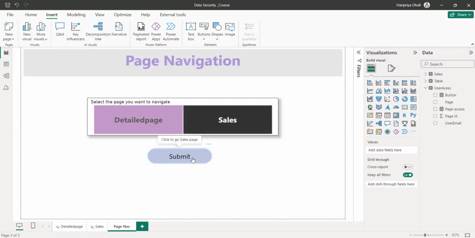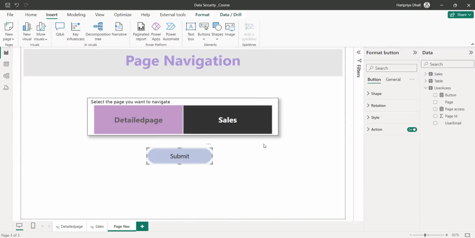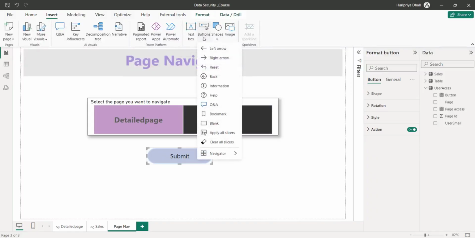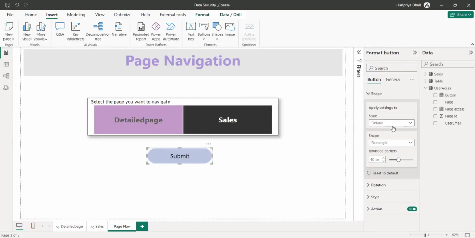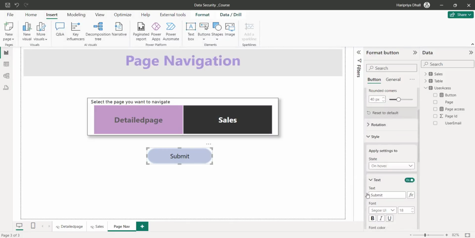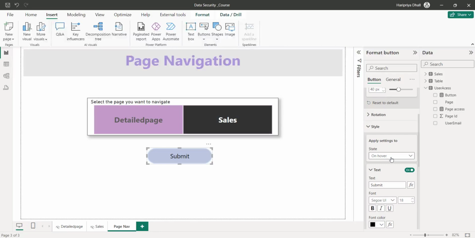Now we will go to the submit button and how I have added it. To add the submit button, select the blank button. Once you select the blank button, go to the shape. This is the rectangle with rounded corners. Take it to 40%, and you can see the rounded corner. Then go to the style section, and here you can select the unhover state.